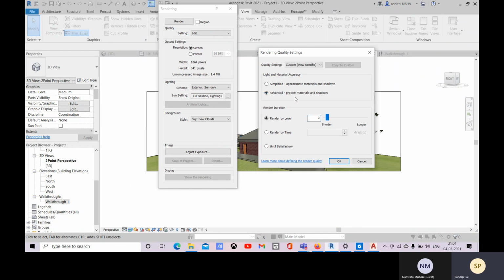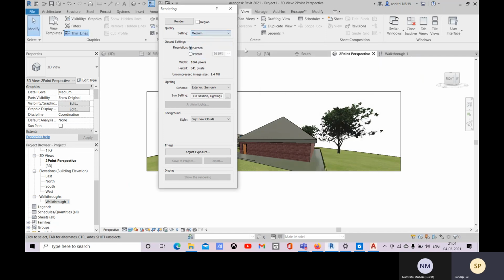You can choose advanced, so that you will have precise materials and shadows, light reflection, refraction, every detail, with this advanced option. So you can go with these custom settings. Click on OK. Let's not go with the custom settings right now. And about the size of your output, you can define it according to the screen or the printer, so that a bigger DPI will result in a bigger size and higher pixels. So let's just go with this one.